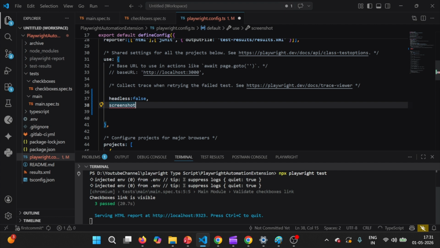So screenshot, right? And after that provide a colon and then single quotes, and as soon as you provide a single quote, you'll be able to see all the options available for this particular option, right? So off, which is the default option. If you keep it explicitly off, even then the screenshot won't be saved and won't appear in the report. If you keep it as on, then the screenshot would be saved, irrespective of whether there is a failure or not, right? On first failure, so when the test script fails for the first time, only then the screenshot would be captured, and this is for every time failure, right?